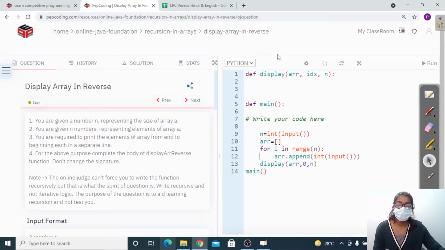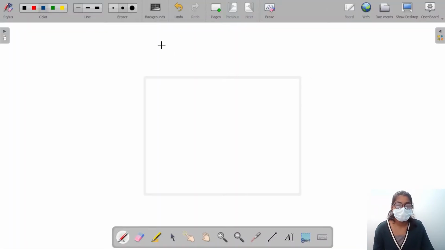So in this video, we are going to discuss our question, and our question says display an array in reverse. It means you'll be given an array of size n and we have to print all its elements in reverse order. So let's discuss this question.